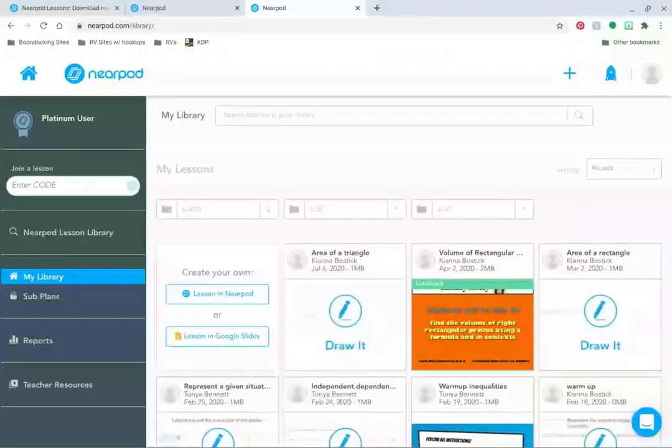Today we're going to cover the ins and outs of Nearpod. So before we get started, I want to show you what a finished Nearpod looks like on the teacher end and on the student end. So this is my Nearpod account.